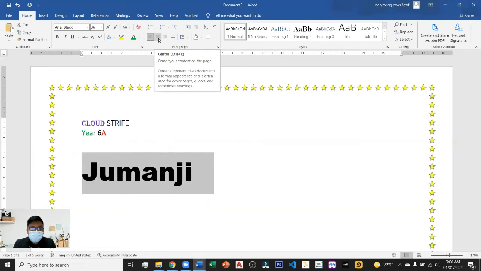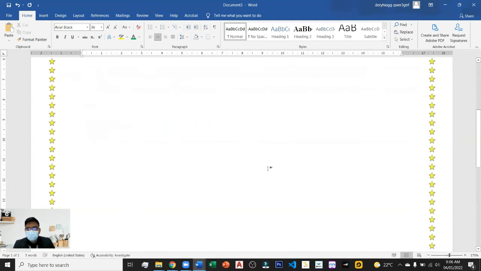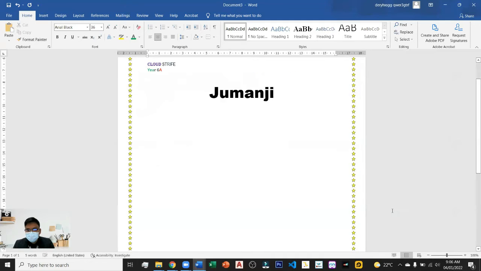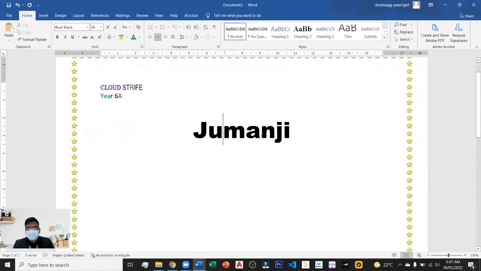Then press center. Where can we find the center option? Go to paragraph group, click center. Click this one. Okay. As you can see now, it's in the middle of our document. How are we going to see it? Just zoom it out. And zoom in.